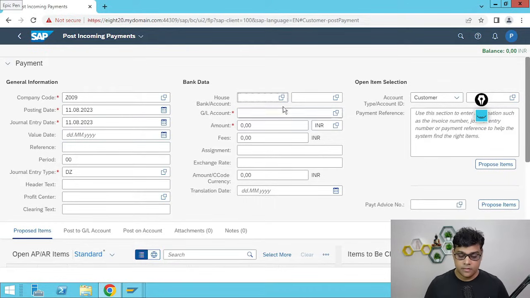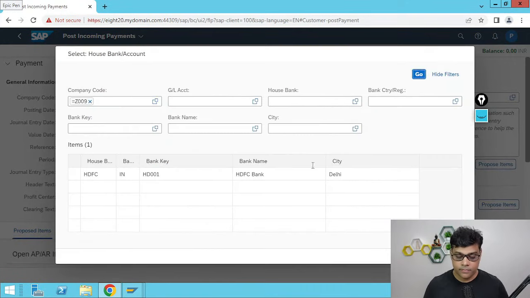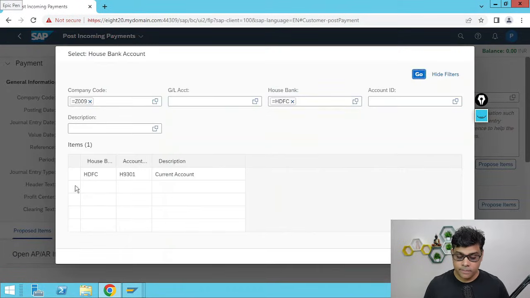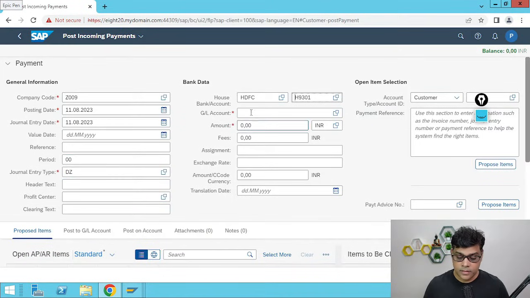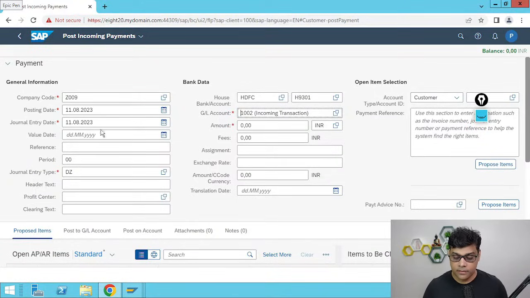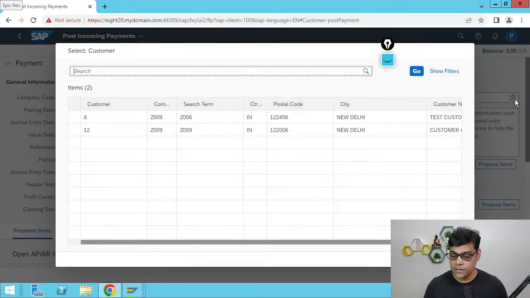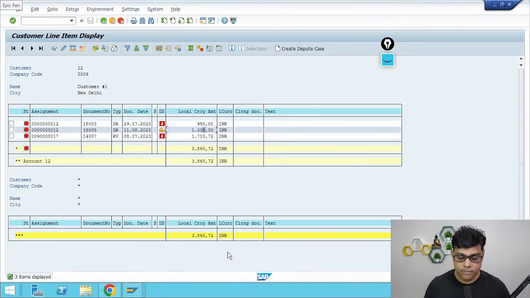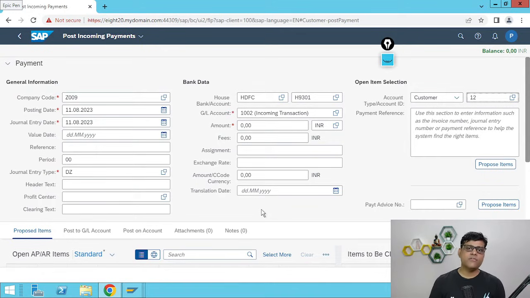Select here the bank information, account ID, then the GL account where we are going to receive the funds because it is a collection entry. Then select customer. So this is customer number 12, and we have the open items. Check this one. Customer number 12, we have the open items, and all these open items we are also going to see in Fiori as well.